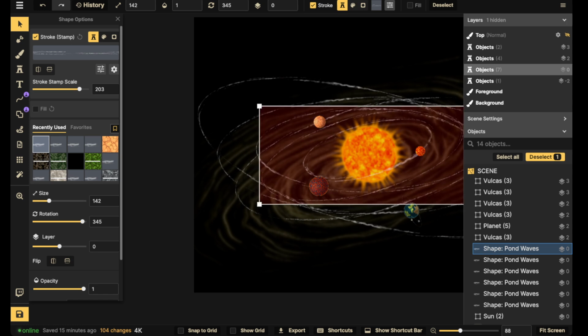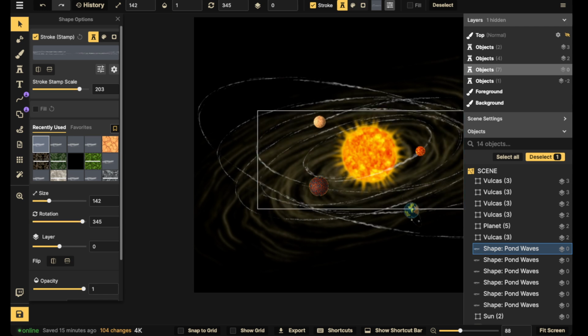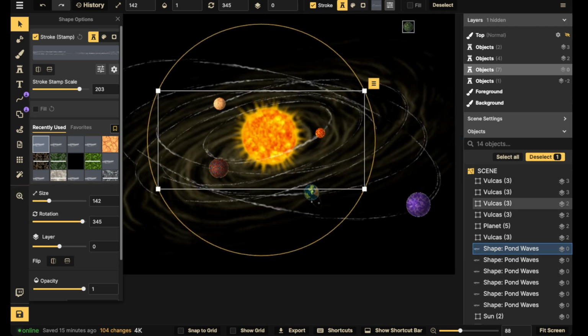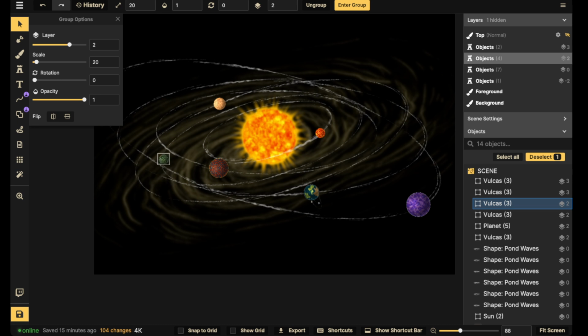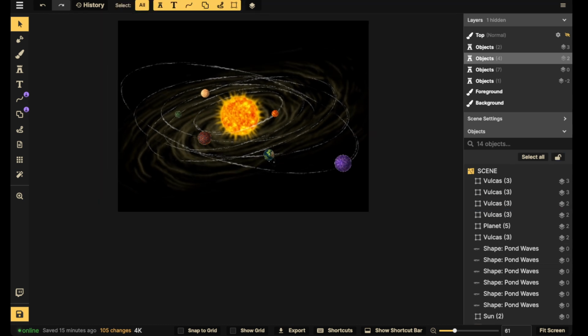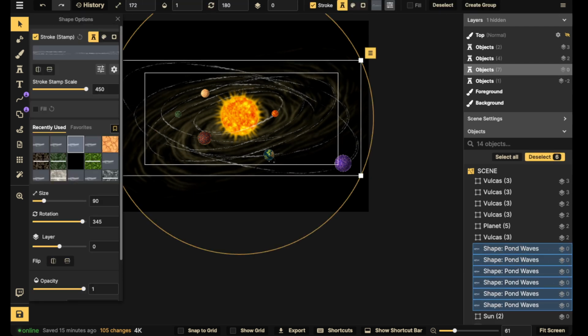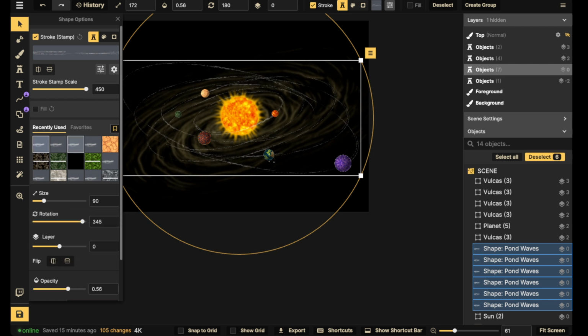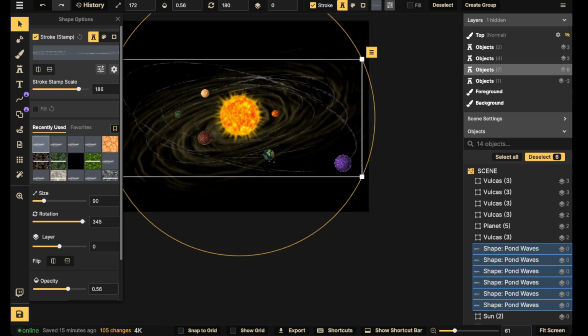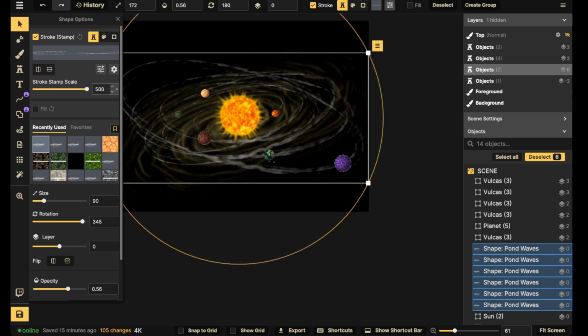Let's go right. Let's see. Right here should be good, I think. And then I'll put that planet right there. Right here should be good. There we go. Now, a lot of these pond waves are a little too big for my taste. So let's bring the opacity down a little bit so that way they're not so intrusive. There we go. And we'll bring the scale down a little bit. There we go. Kind of a cool effect to watch that, isn't it?